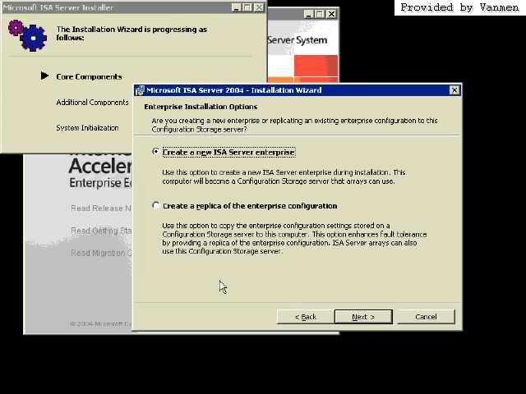I hit next. The big question. Are you creating a new ISA server enterprise, or are you simply creating a replica of the enterprise? This is used if you're adding a second CSS or third or fourth to your enterprise. Since this is the first CSS that we're adding, we're going to create a new enterprise.